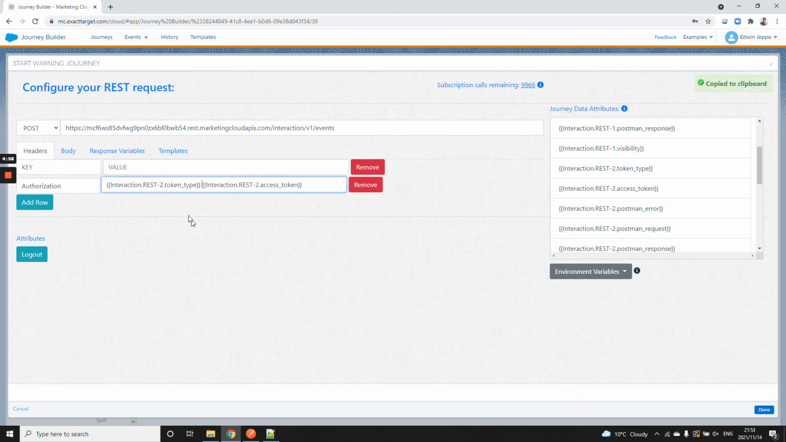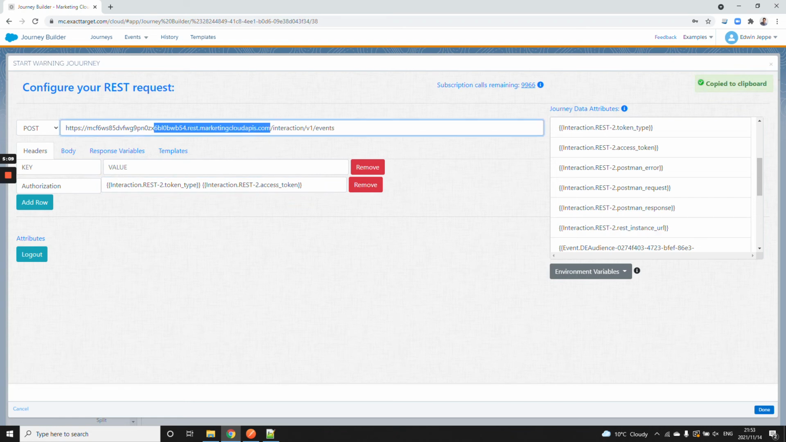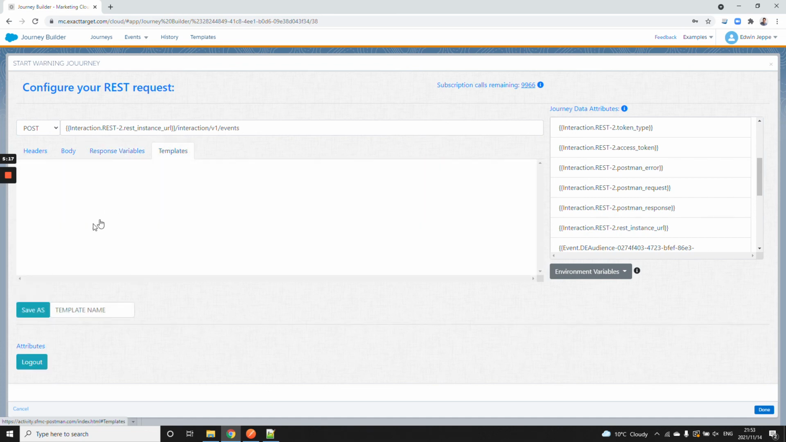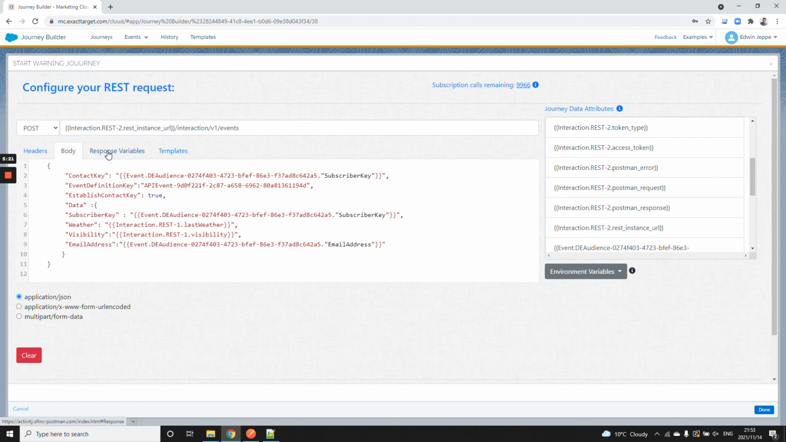If we wanted to make it more dynamic, we could have had it in this way, seeing that we are fetching the token type, and we are also fetching the REST instance URL. So we would be able to replace this entire part over here. This would make the entire activity dynamic, so that if in the future you wanted to save this as a template, then you can use this activity wherever you would require.